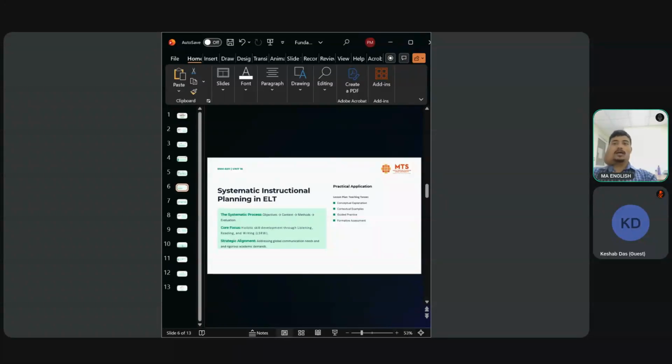So this unit, as you can see here, is all about instructional planning, and I want you to understand from the very beginning, or try to focus. It will be very helpful to you all. So why does this matter so much? You have to understand very well from here onwards.